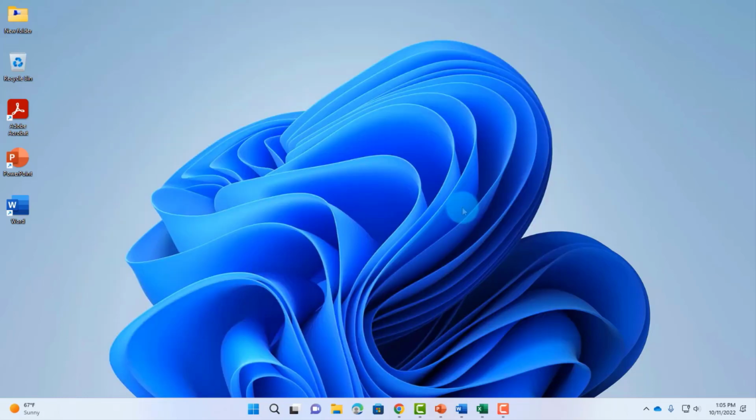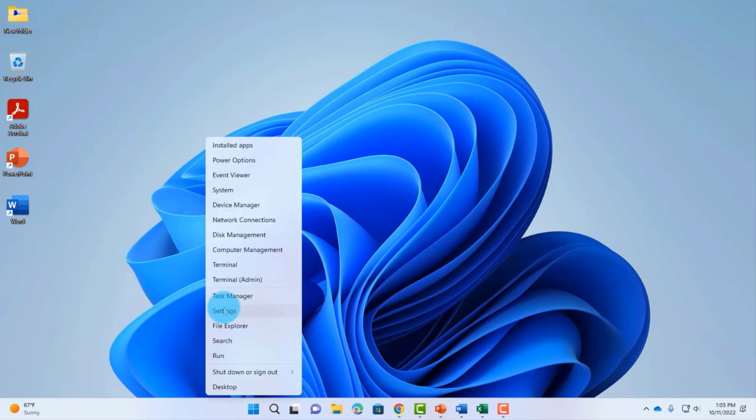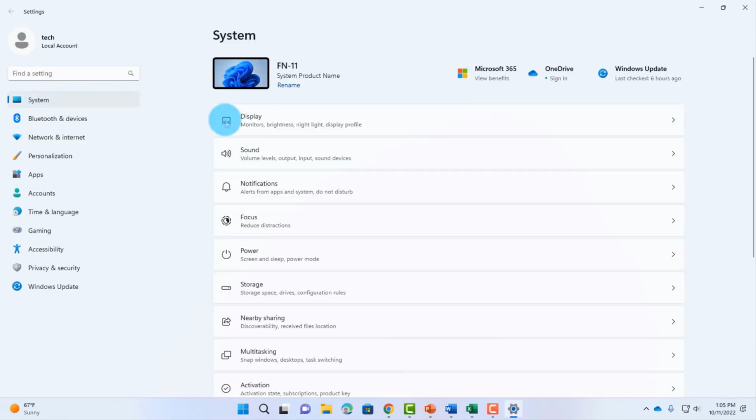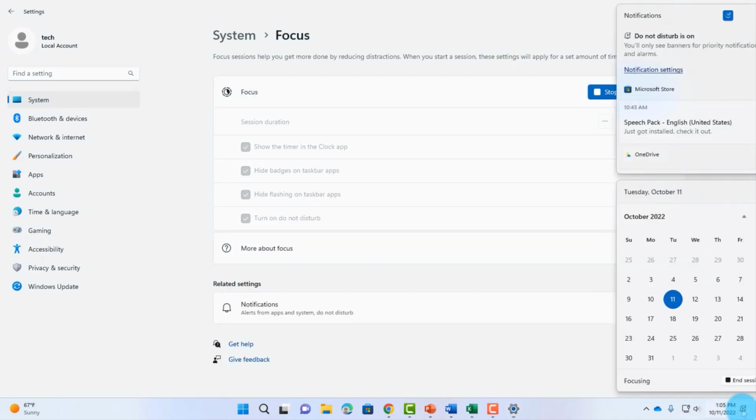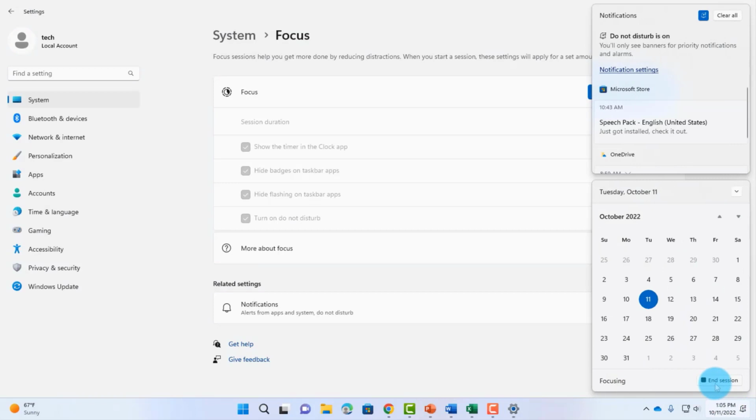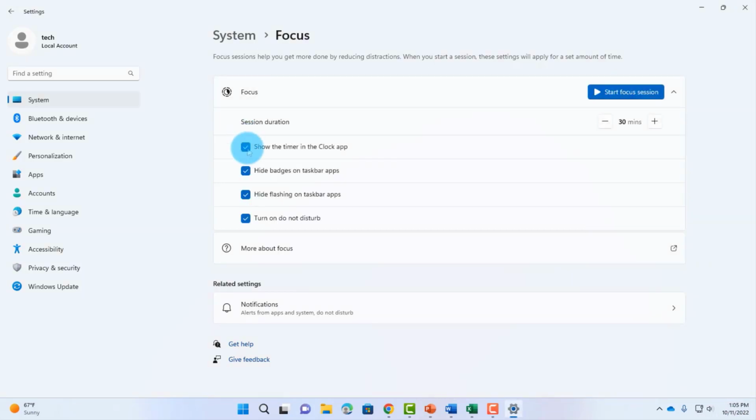Another way of accessing the focus settings is just by clicking on settings, click on system, and on the right side click on the focus. You can stop the focus session here. Also, if you click here on the bell icon, you can end the session here. So I'm going to stop it here, and you have all these settings here that you can check or uncheck.